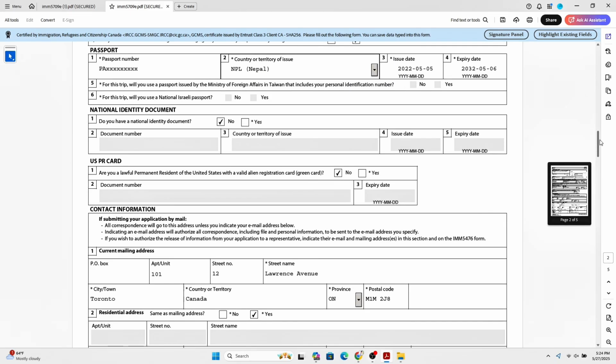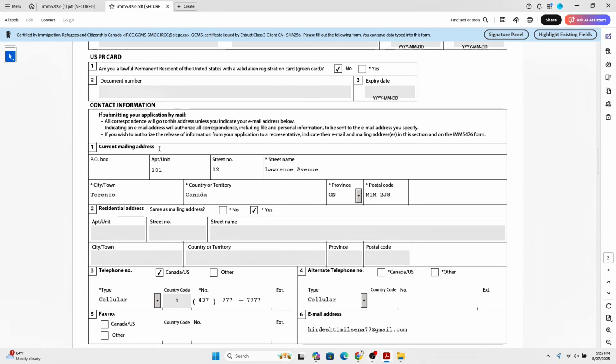Now moving to the next section, contact information. You can enter your current mailing address, your apartment number, your street number, street name, city, province, country and postal code. If your living address is the same as the mailing address, you can select yes. This ensures your study permit documents arrive at your home. Also provide your phone number and email address here.